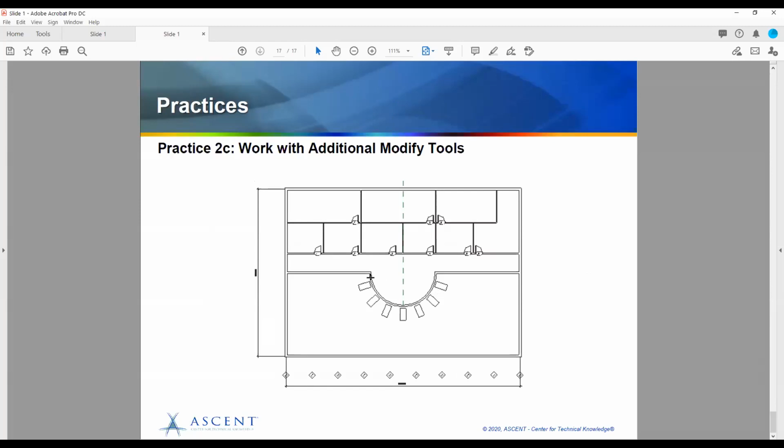The first thing we're going to do is this line that's right here. We're going to split that and delete the inner segment, and then we're going to do some additional items right here, aligning and mirroring and so forth. So we'll get into some cool stuff here.